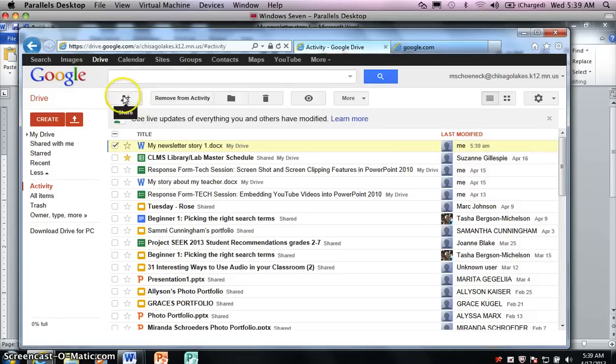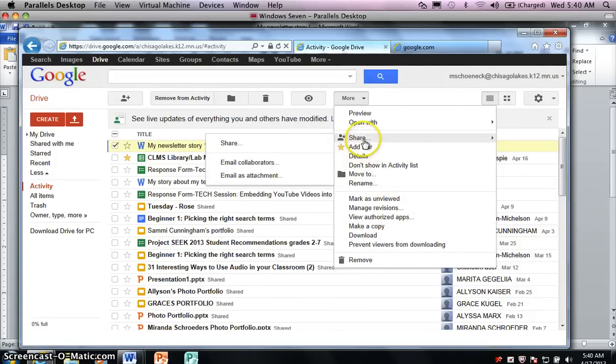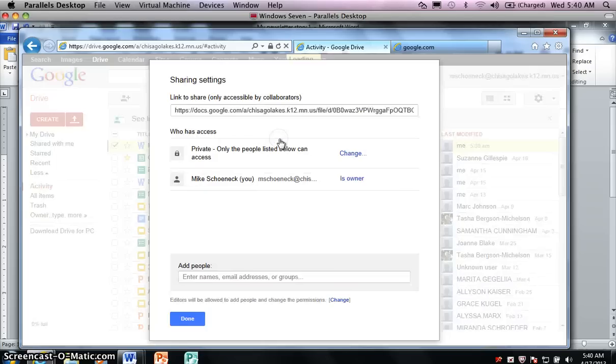And I could go directly here and share. But I want to show you the More button, because you can use that as well. And in the More button, you can manage some of your files with different functions here. I want to point out the download, because you'll want to download later when another member of your group uploads their document and shares their document with you. You want to download it. But for now, I'm going to click Share here, and right there.